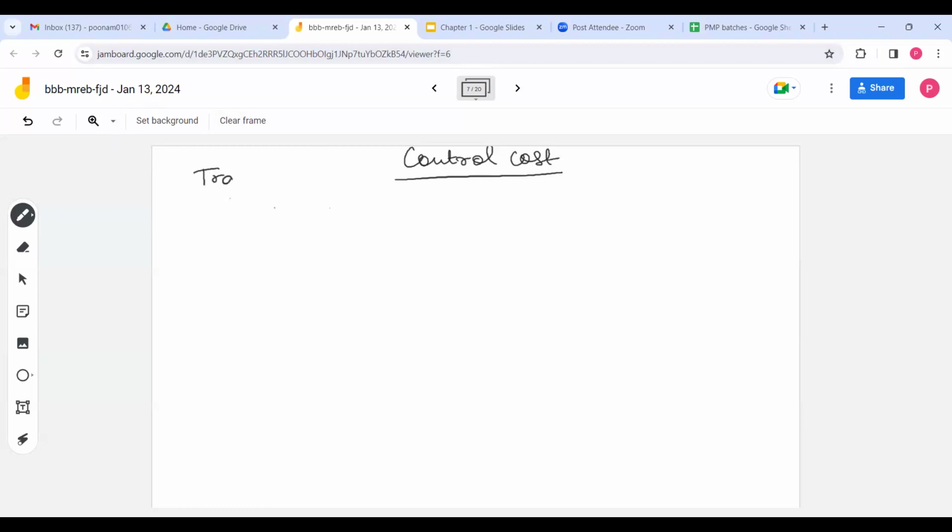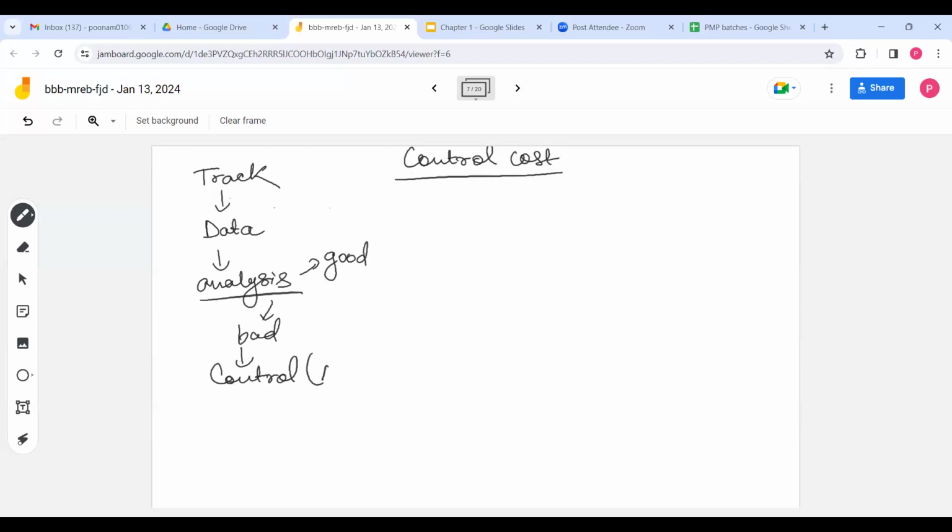First, you are going to track it. When you track it, you will get some data. You are going to analyze the data and see whether you are doing good or bad. If your team is doing good, no need to control, no need to take any action. If they are doing bad, then you have to take action. You have to control it. And when you control it, it means you take action and bring the budget back on track. So this is how we do control cost.